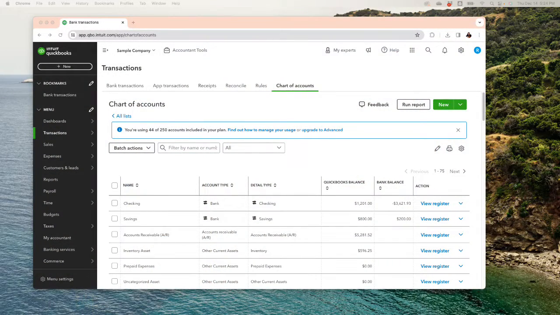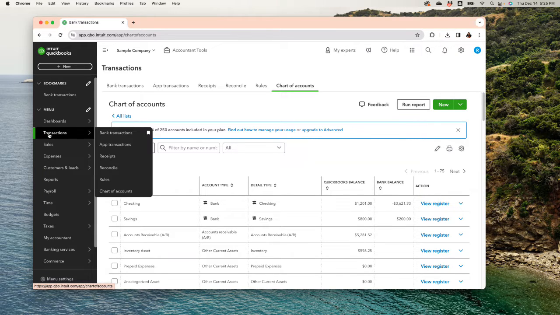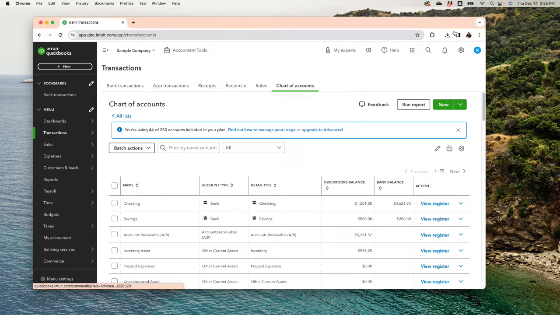All right, so here we have our sample company, Craig's Landscaping. And the first thing we're going to do is go to the chart of accounts to verify if we have a bank account called cash on hand or petty cash. QuickBooks just changed the interface of QuickBooks. So you want to click on transactions and then chart of accounts.